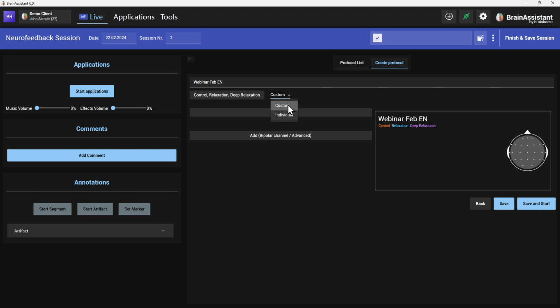I will come to individual. We will do a custom protocol because we create our custom individual protocol. And I know it's confusing, the words individual and custom, but we will use a custom protocol. I will come to that part.